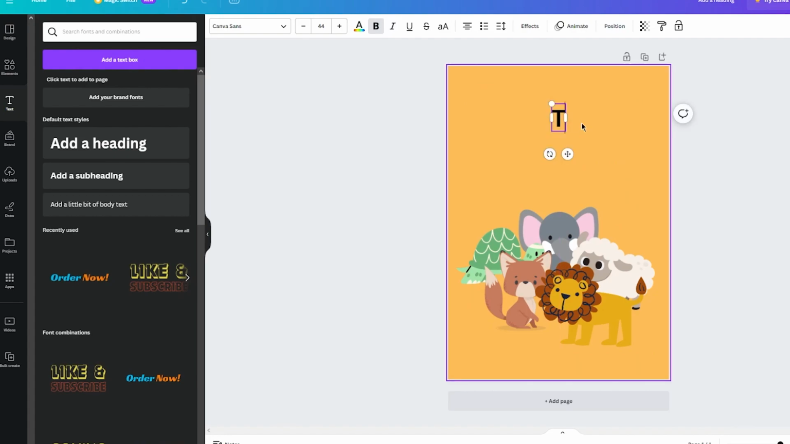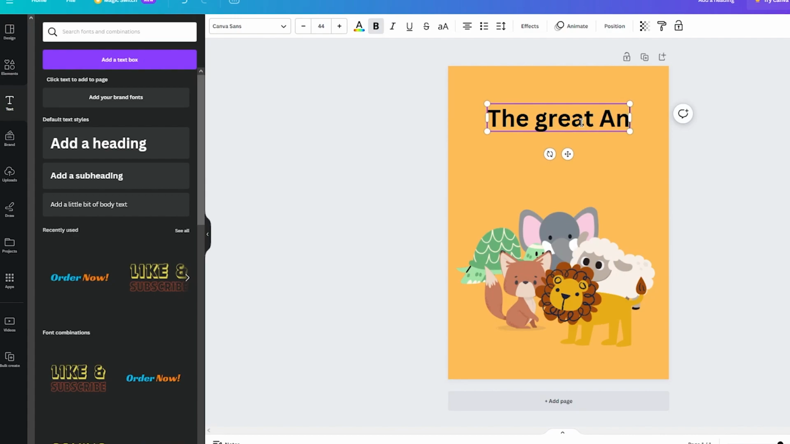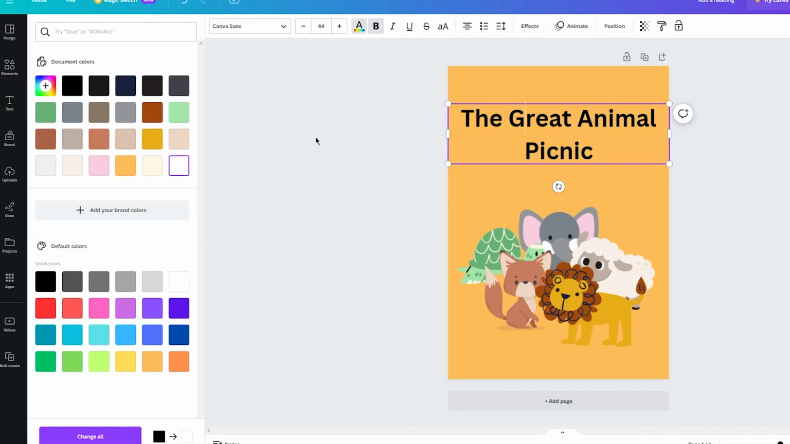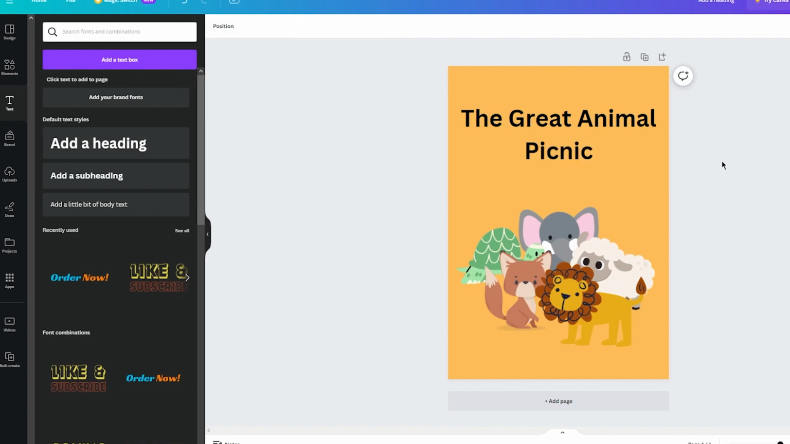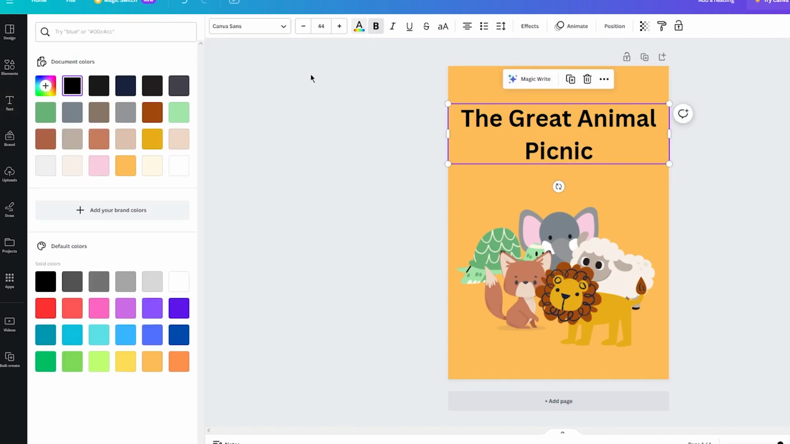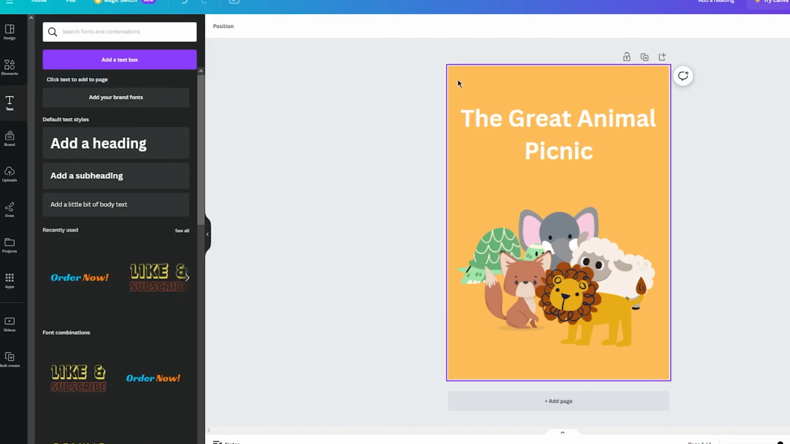And we're going to call it The Great Animal Picnic. Obviously, make sure that the first words are capitalized. Once you do that, you're going to go ahead to the colors. Okay, choose a good color for your title. There we go. So once we've done that, there we go. So there's your title page for your Great Animal Picnic.